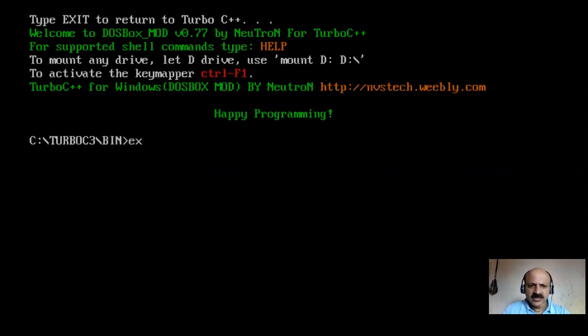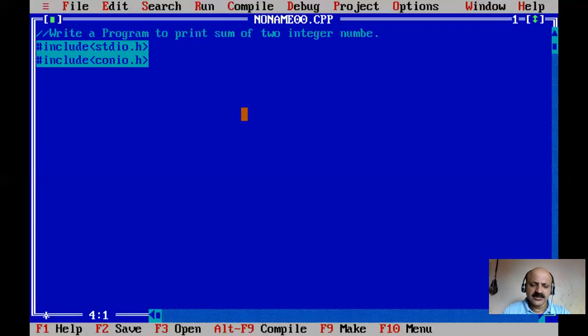So here the command works, and the exit function is there, so we can return back to the Turbo C++ editor. That is the editor in C++, but we write the C program. Okay, now we give void main function with opening and closing braces, that is the start of the program and that is the end of the program.